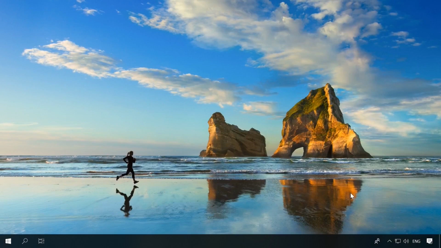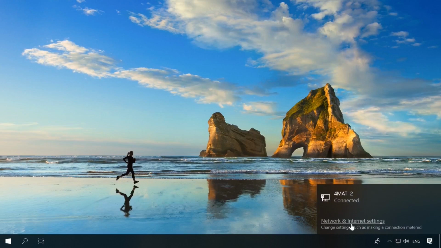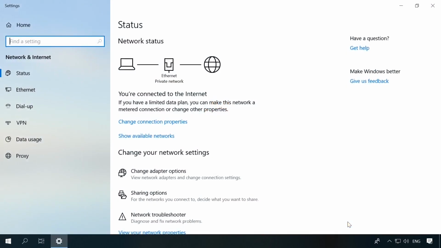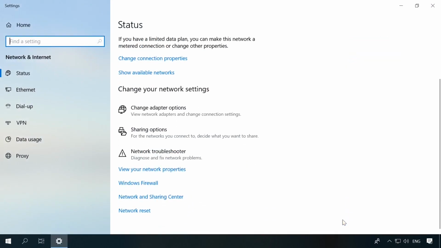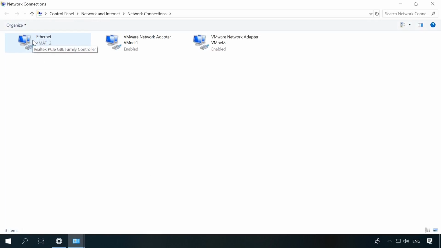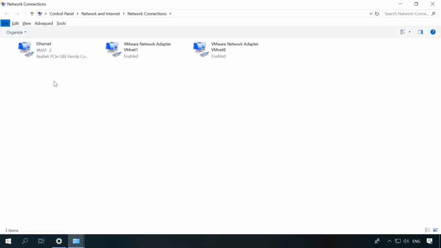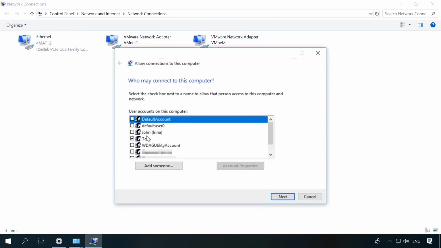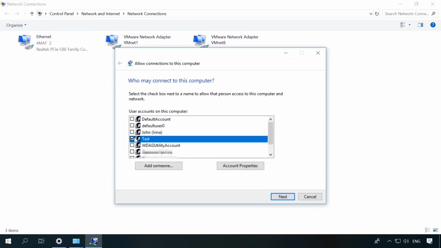So, create a VPN server on your computer. Go to Network and Sharing Center, Change Adapter Settings. In the folder Network Connections, press the Alt button and select File, New Incoming Connection. Check the box next to the username to allow this user to access this computer and network. Other computers will connect here through VPN.